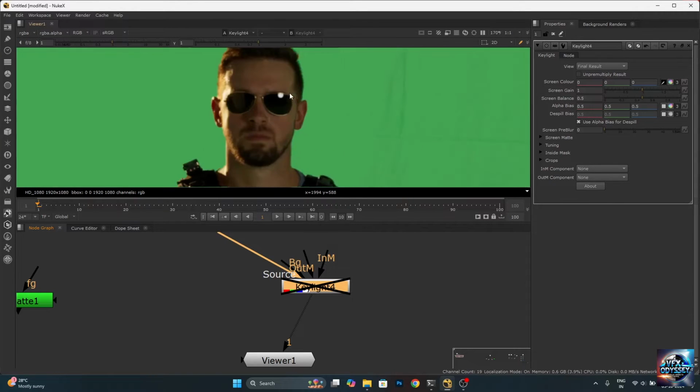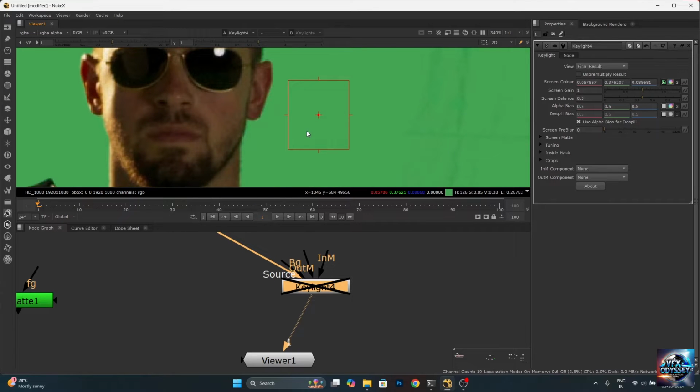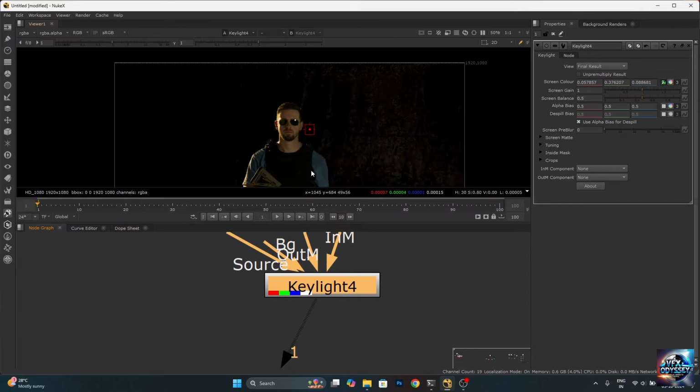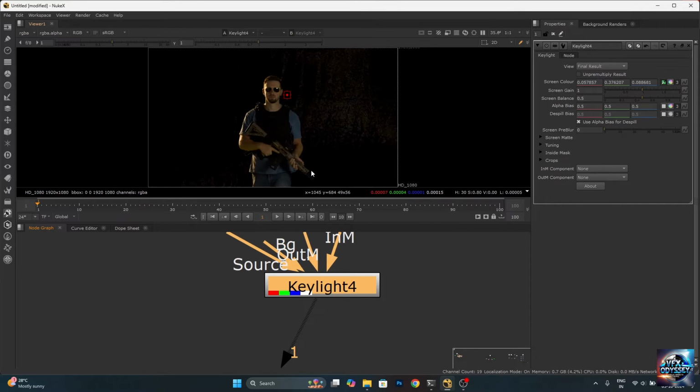Now I will hold Ctrl and then click. As you can see, the green color is now picked. You can also press Ctrl plus Shift and then drag the left mouse button, and you will be sampling more pixels. Now let's re-enable the Keylight node. Now the green color is removed, but we still need to refine it a bit.